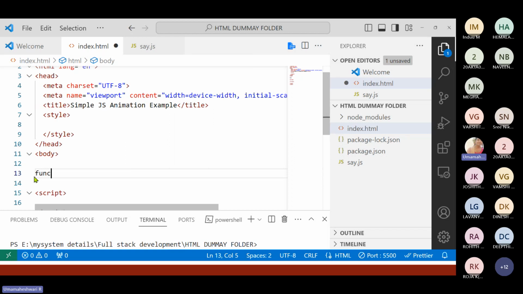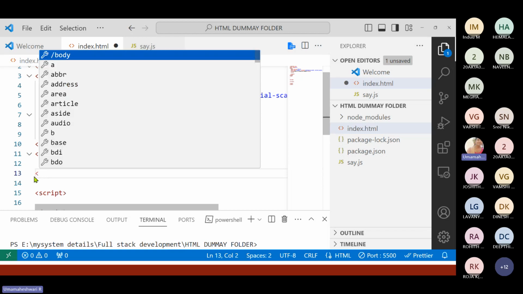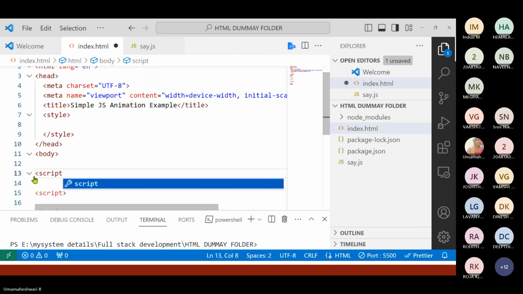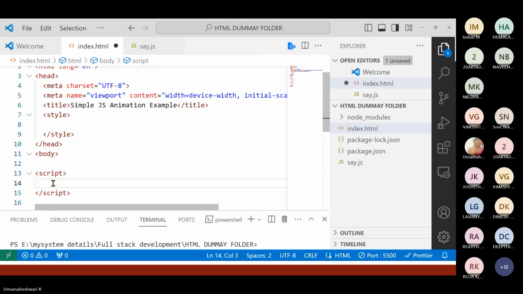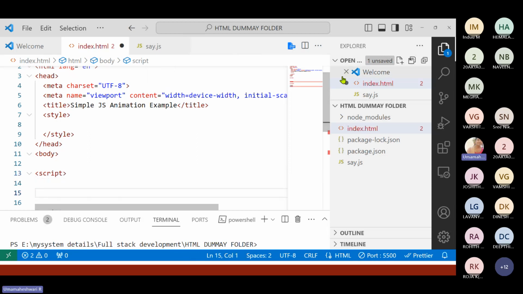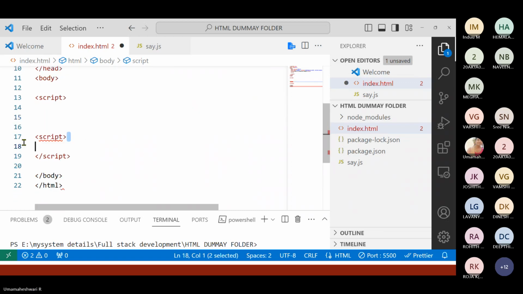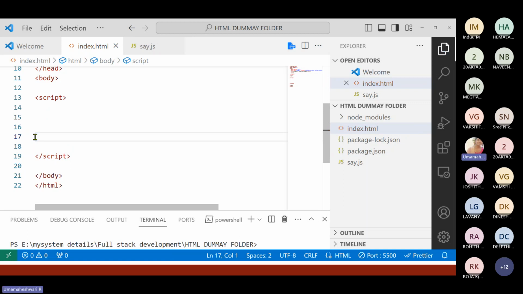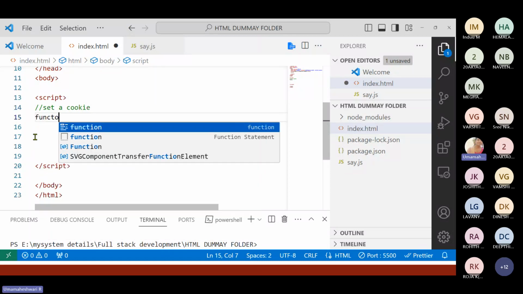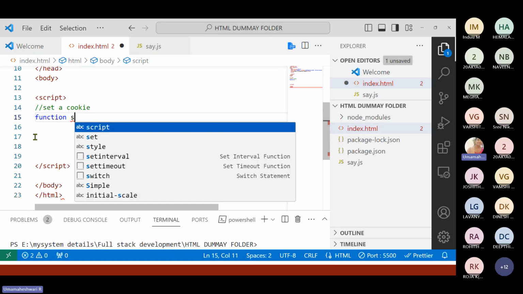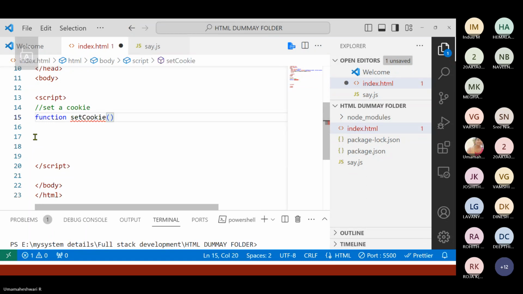So here, first let's create a script. Okay, so this is my script. Inside this script, we need to first set a cookie. How to set a cookie? To set a cookie, let me create a function and give it the name setCookie.